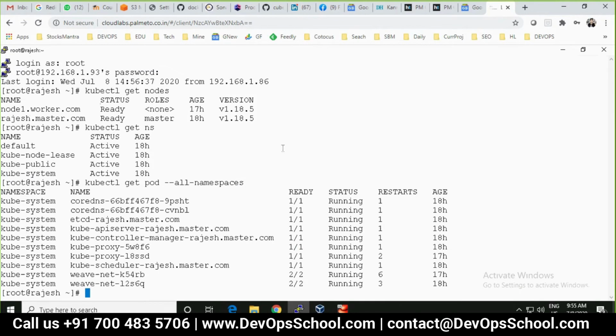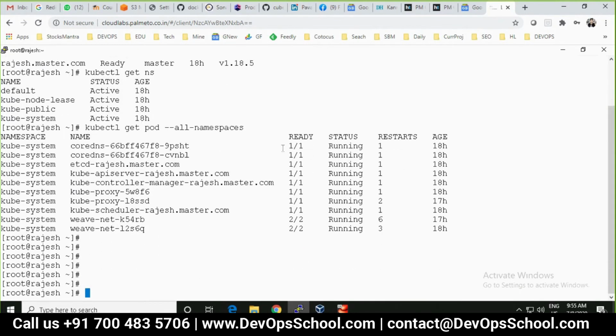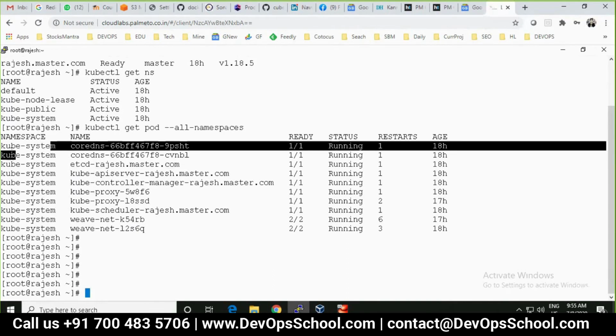And you see here, look at this very carefully. First, let's understand where the API server is. See here. Now let's understand the second one. What is that? etcd, right? Here it is. And in which namespace is it running? Look at this here.